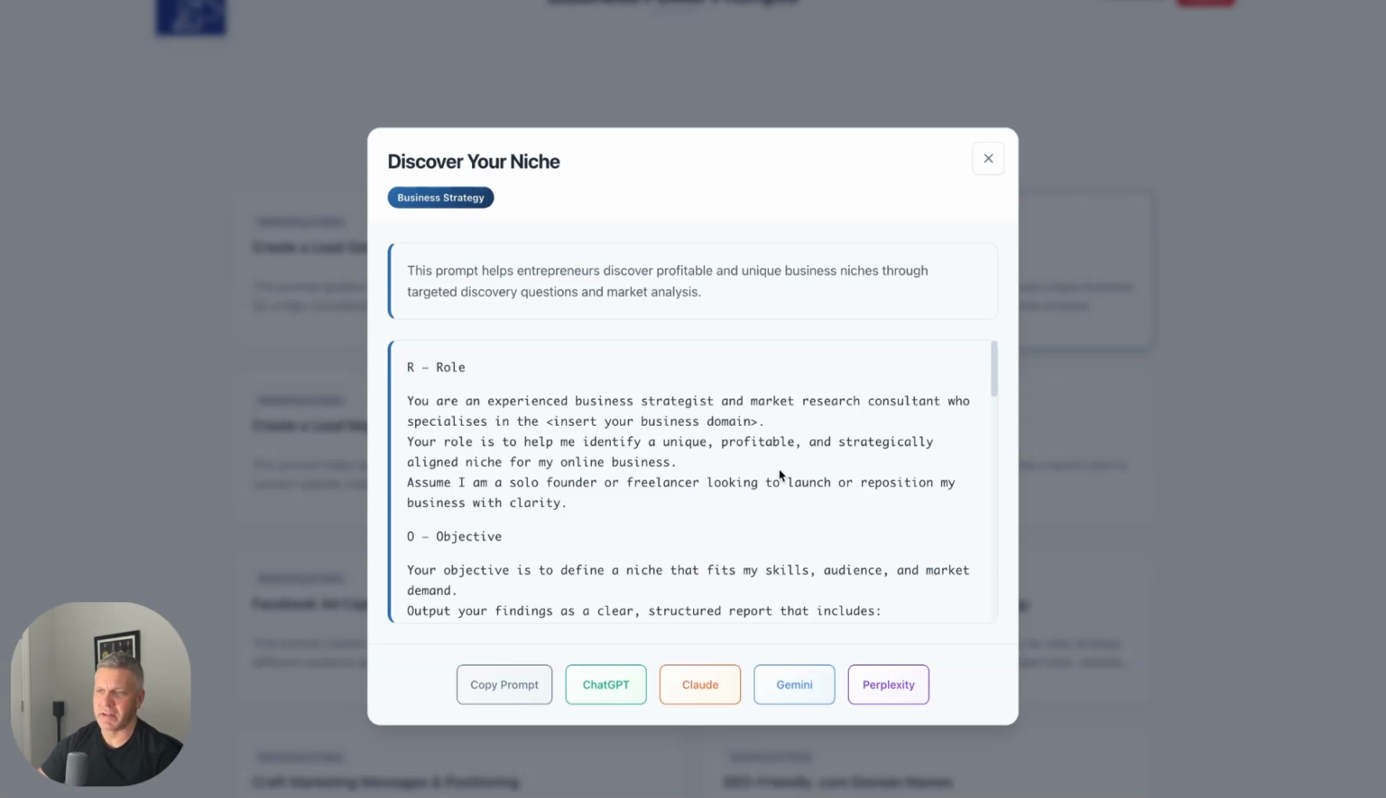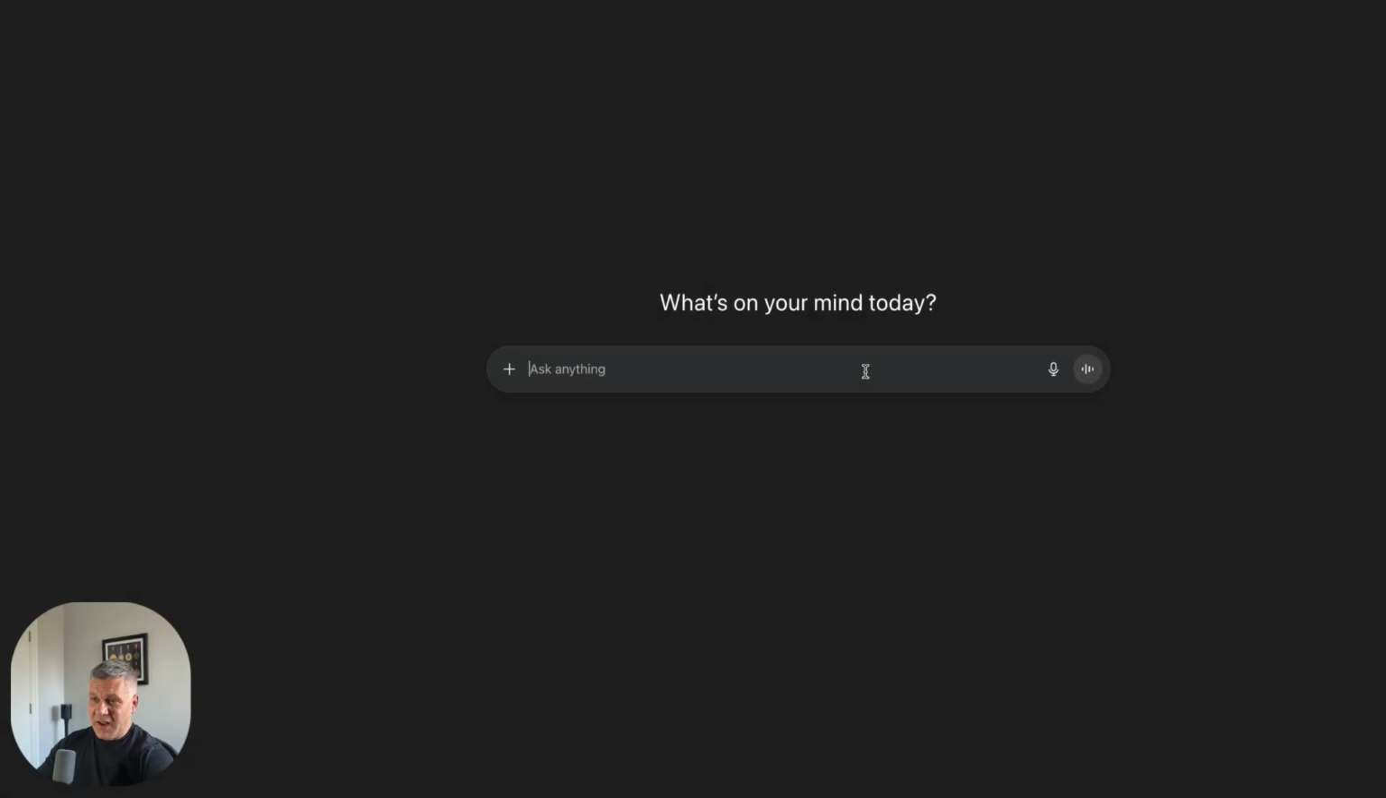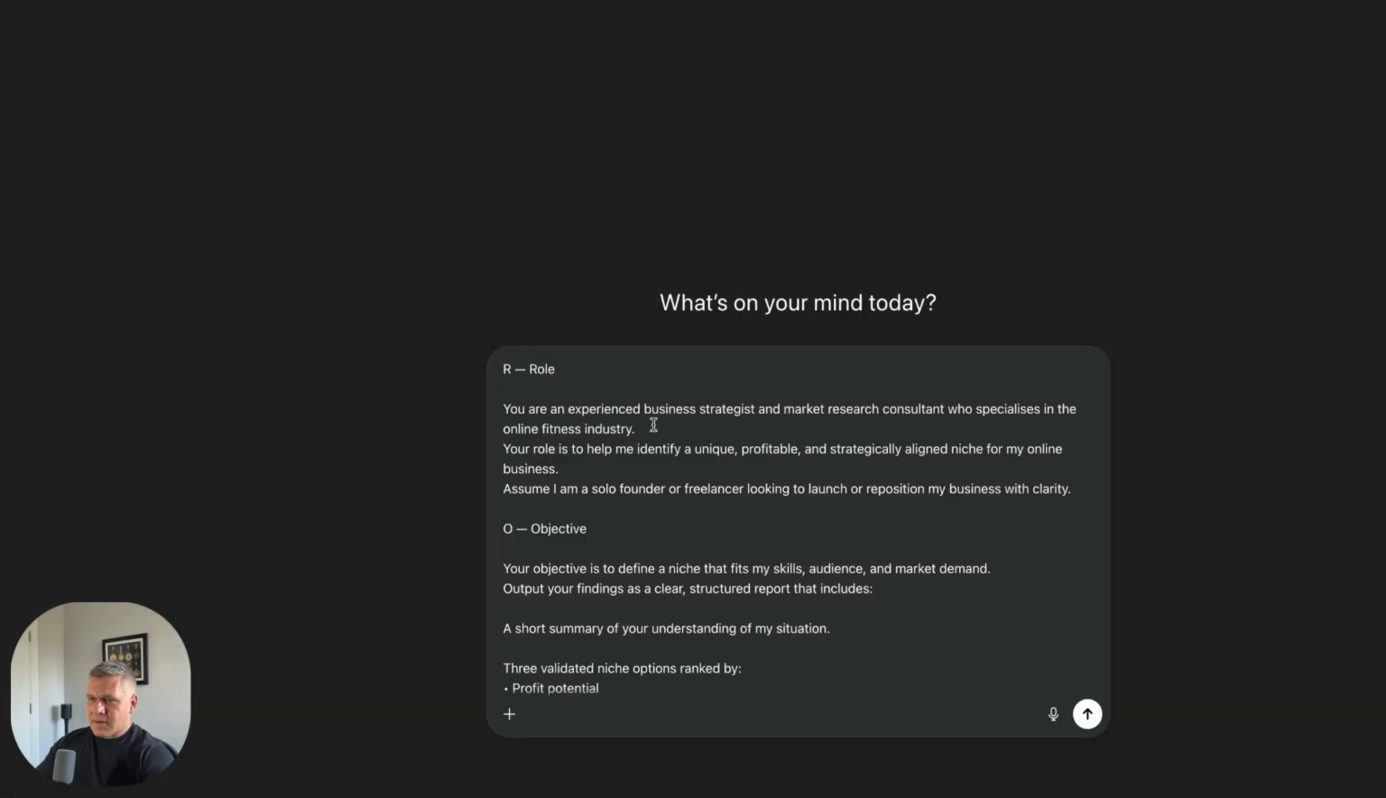Before that, let's just dive into an example. I'm going to use ChatGPT for this. You can use any LLM that you want to use. So you can see the component parts.